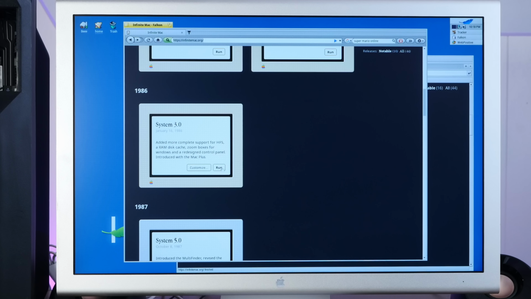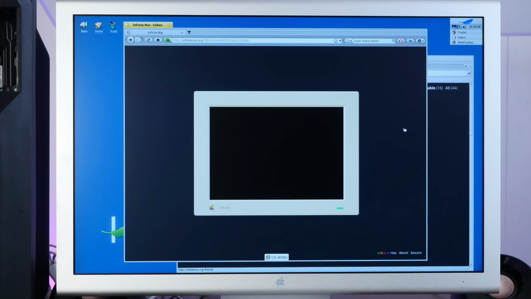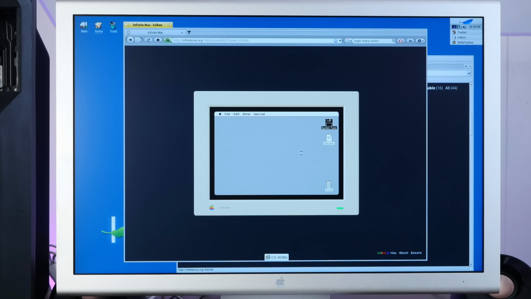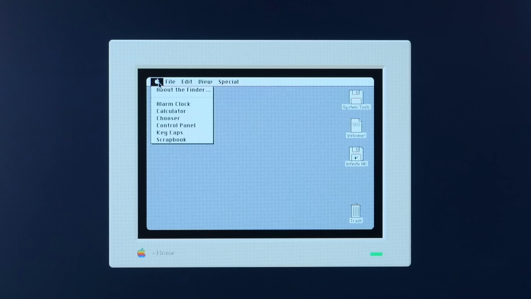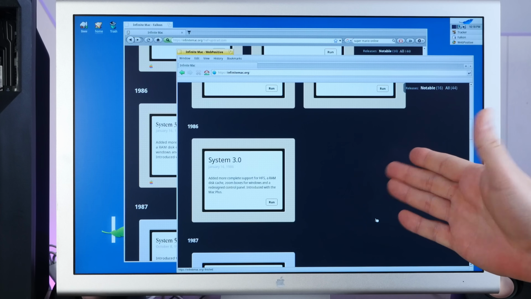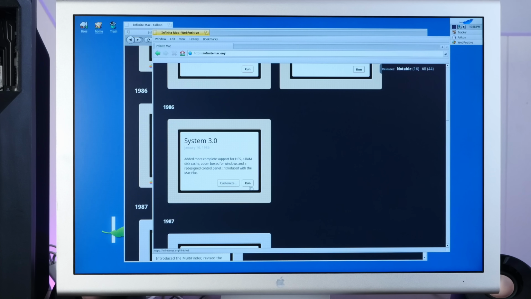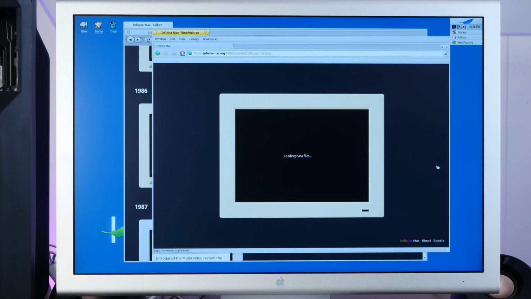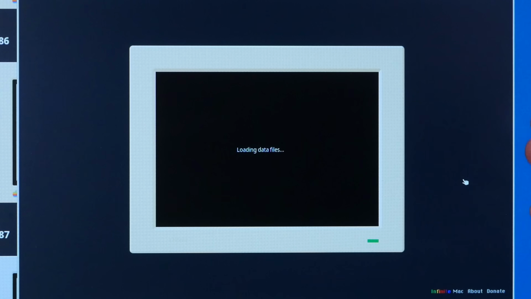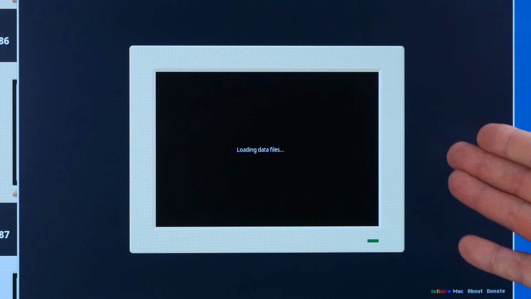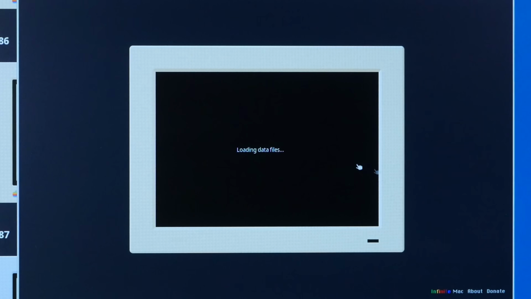Let's try System 3.0. Check it out, we are booted into a Mac OS here. Yeah, fully booted. Look at that. Let's try the same thing in Web Positive. All right, this has been going for several minutes now. I don't think this is going to work.